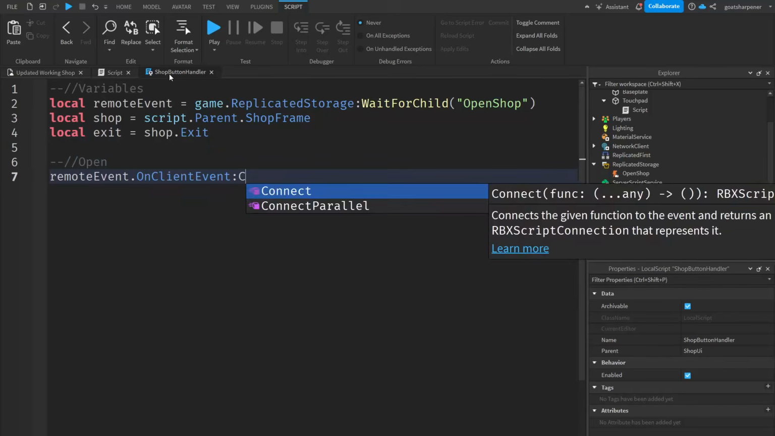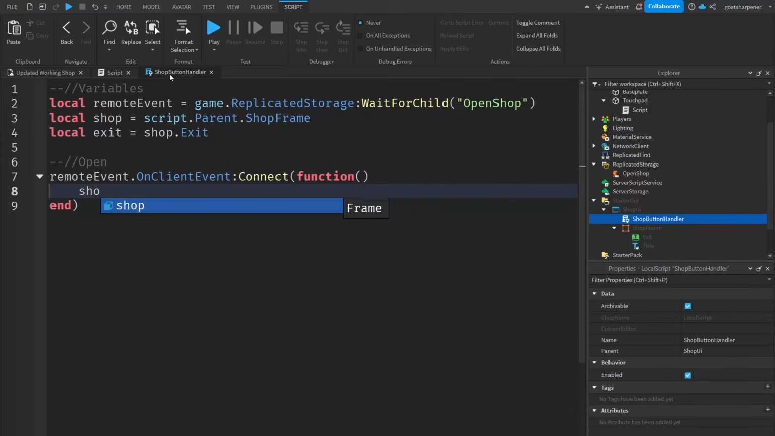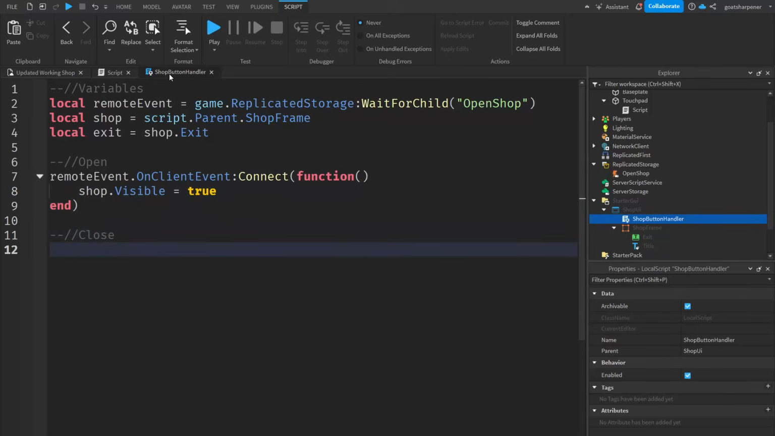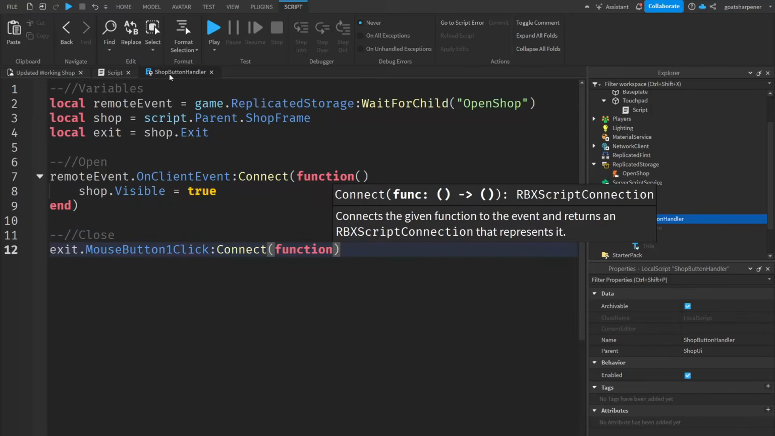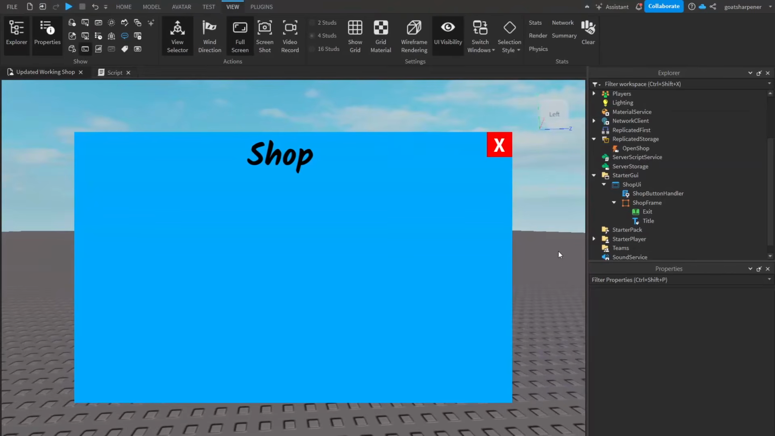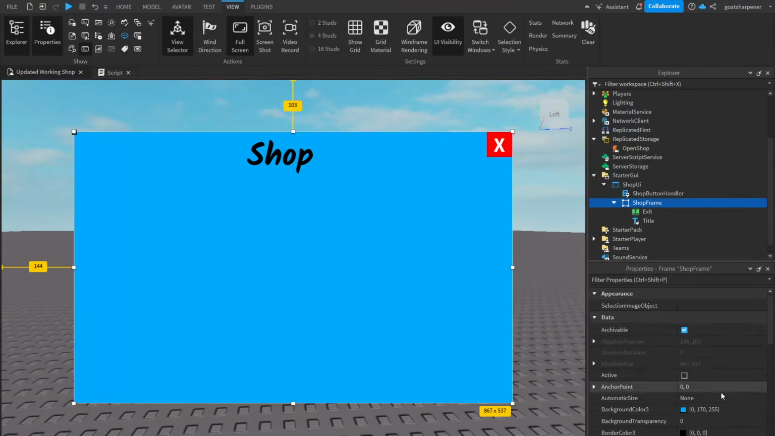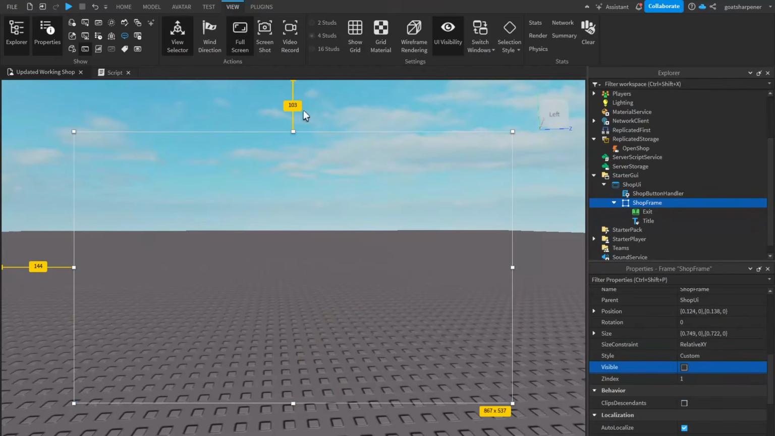So now we can write the other side of the open script, which is going to be remoteEvent.OnClientEvent:Connect(function()), go down a line, and then write shop.Visible = true. And then we need to write the close part of the script, which will be exit.MouseButton1Click:Connect(function()), go down a line, and then write shop.Visible = false. And just a friendly reminder before you test this out that you might want to make the shop frame invisible so that you don't spawn in with the shop already opened.